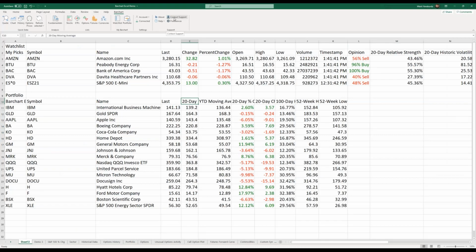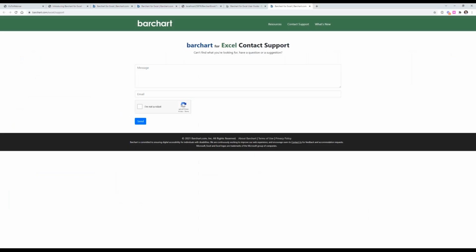So a very helpful guide there, as well as a support link. If you need to contact our support desk, all you need to do is click contact support right inside of Excel, which I just did. You'll see in a second here, that'll open up another browser window and you can message our support desk, who's very prompt, and they'll get back to you. So I'm going to go back into Excel here.